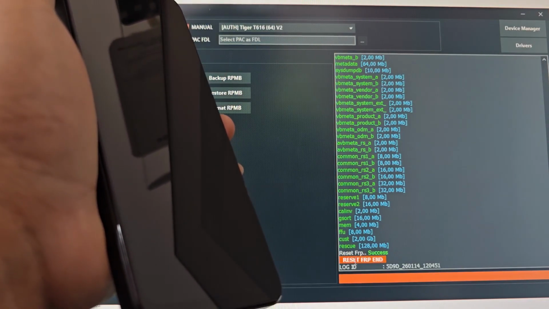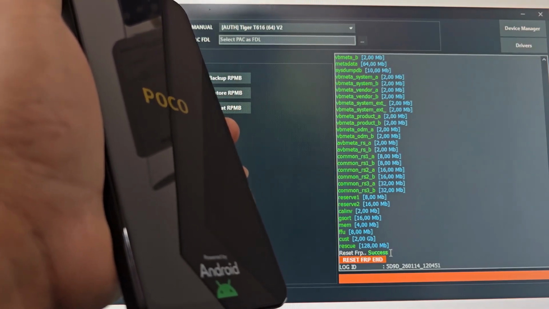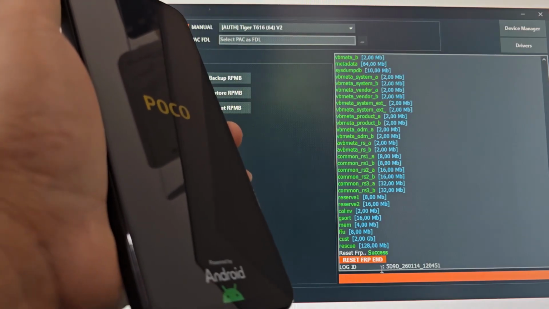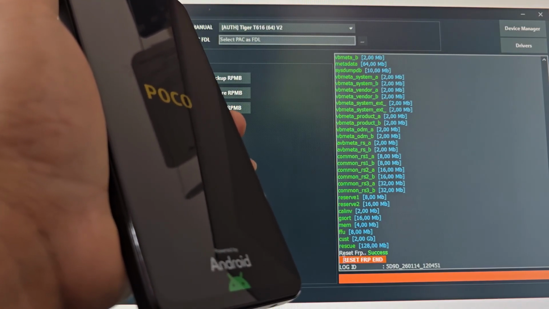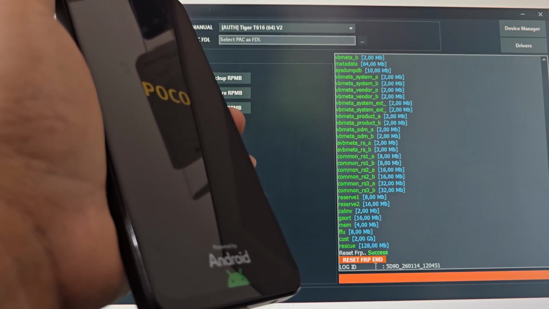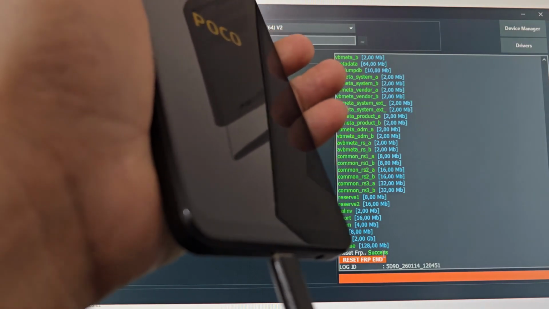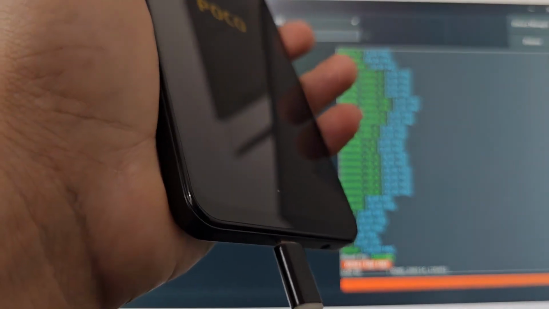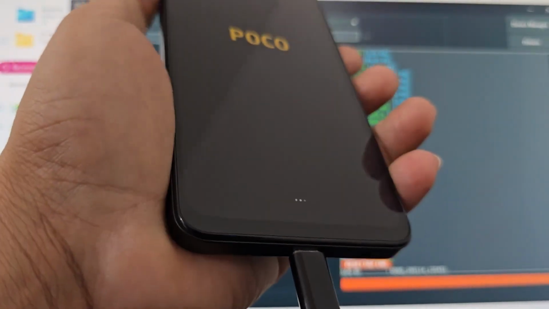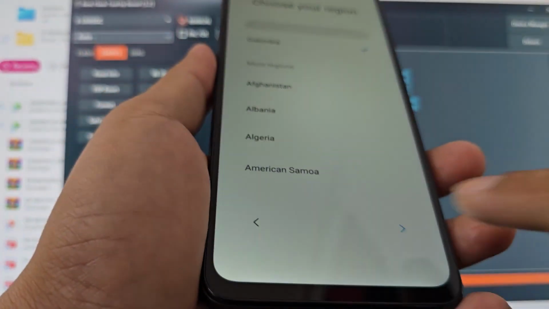Here's where all this will load. As soon as you see this option here, Successful FRP Reset, this process has been successful. So what we're going to do is wait for our phone to take us directly to the beginning. When it does, this is where we would be culminating this recovery process. We can disconnect it now.